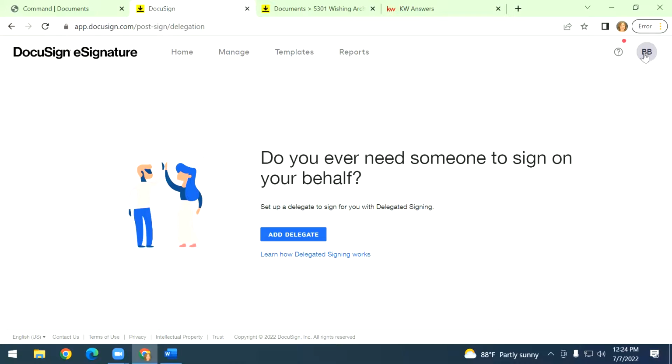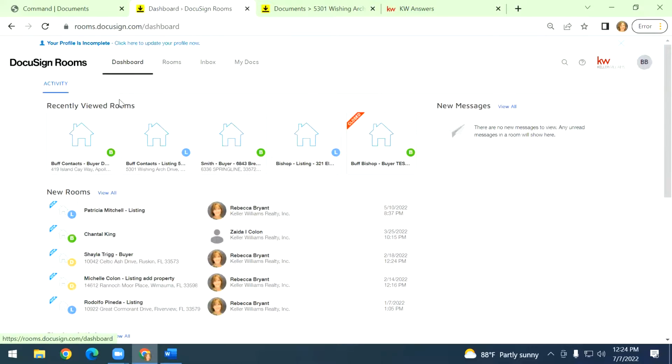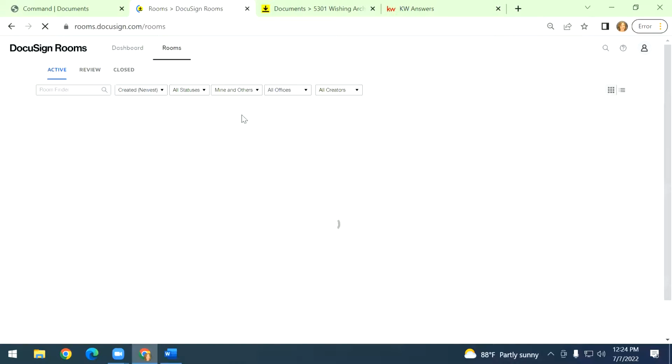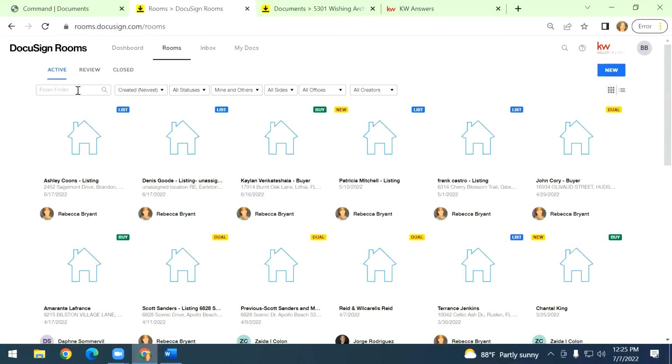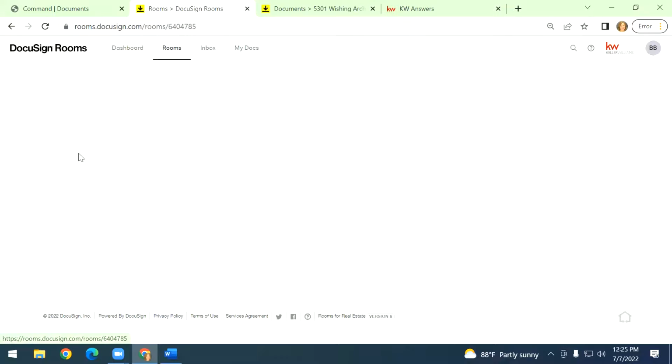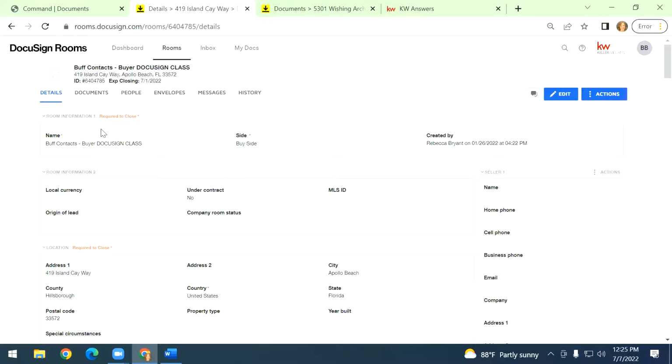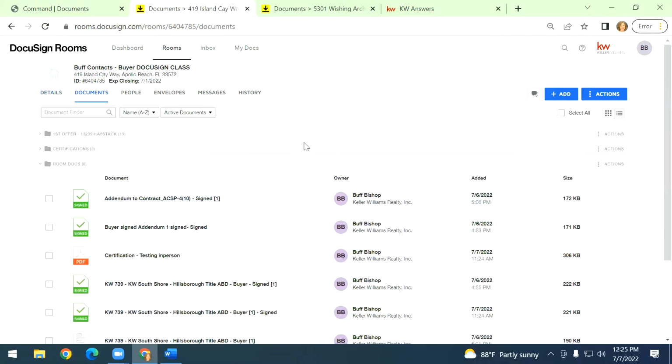Now remember, I'm in the e-signature side still, right? So I'm going to want to move back to my rooms side of DocuSign. And I'm going to go back into that room I've been working on. I don't remember which one it was. Do you switch profiles? No, don't switch profile, switch to rooms. Click the top right, your initials or your picture, or whatever the little circle says in the very top right, and go to rooms.